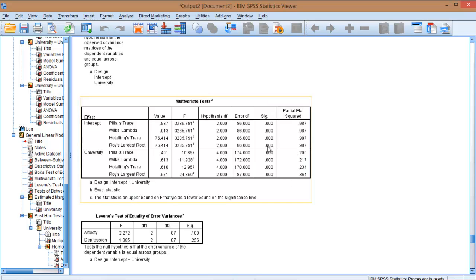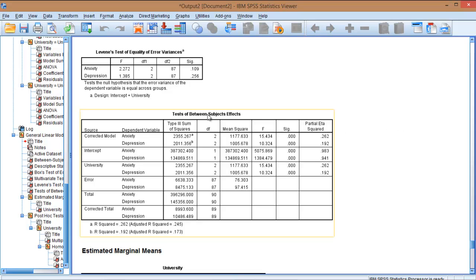So we are interested in the significance value as well, and as you can see here we have a value smaller than 0.05. So this means that there is a significant difference between the 3 universities in the scores they get as a whole, both anxiety and depression scores. Now we should switch to the tests of between-subjects effects, so we can check which dependent variable appears to have more effect on this significant MANOVA result.